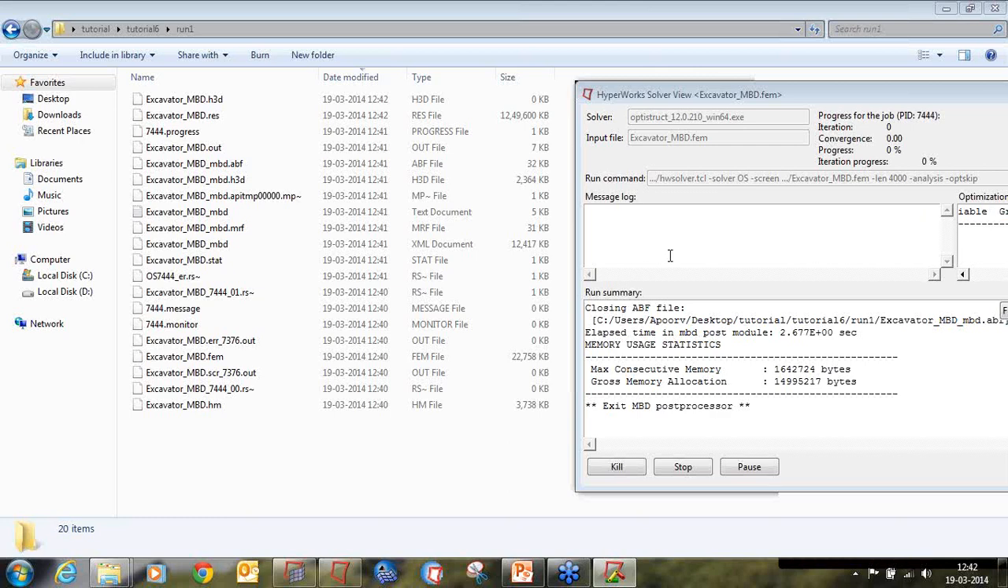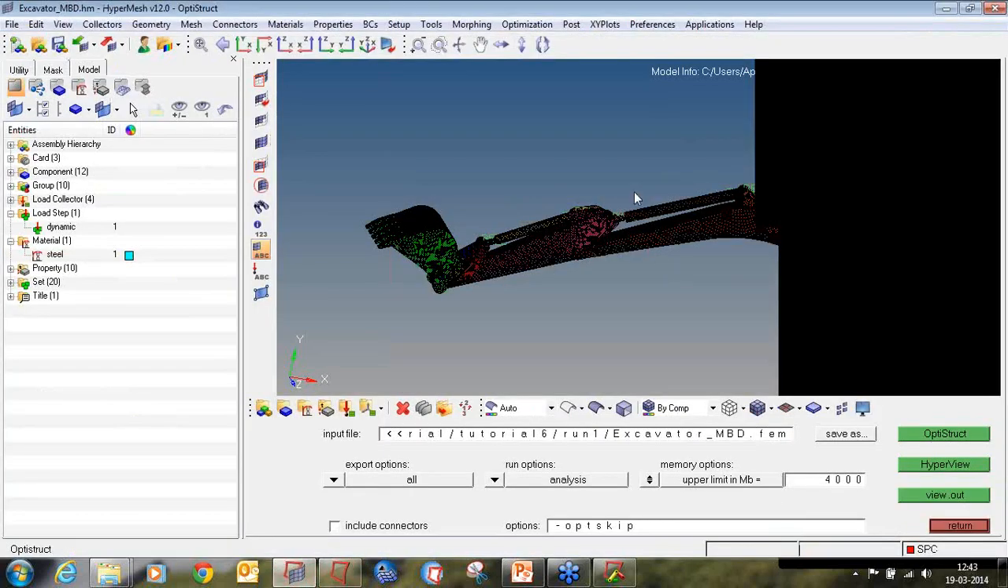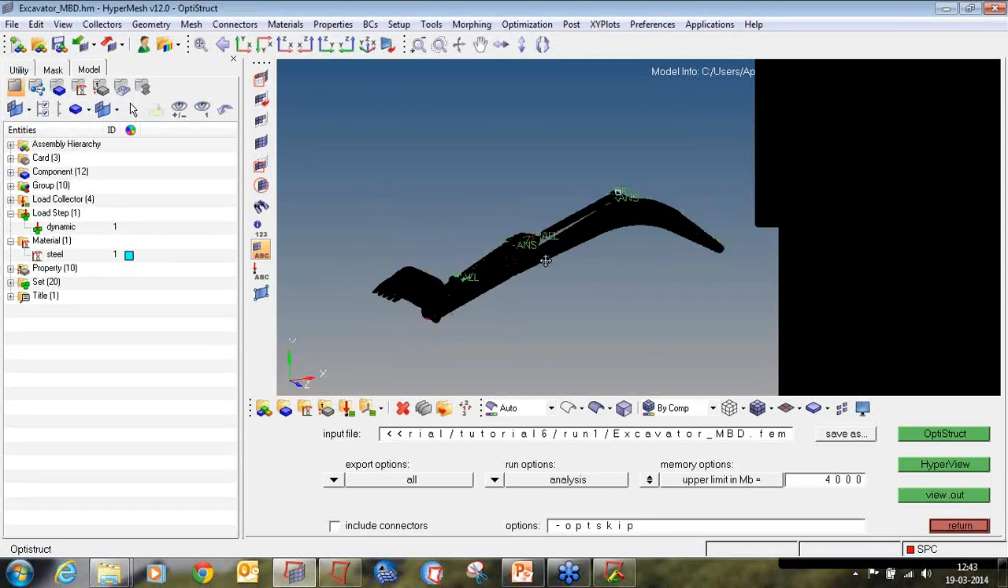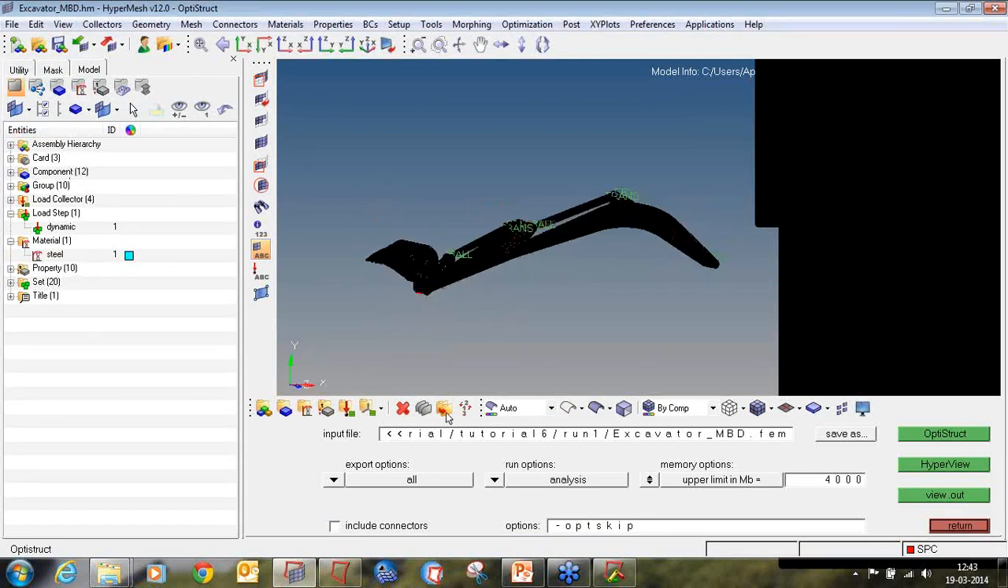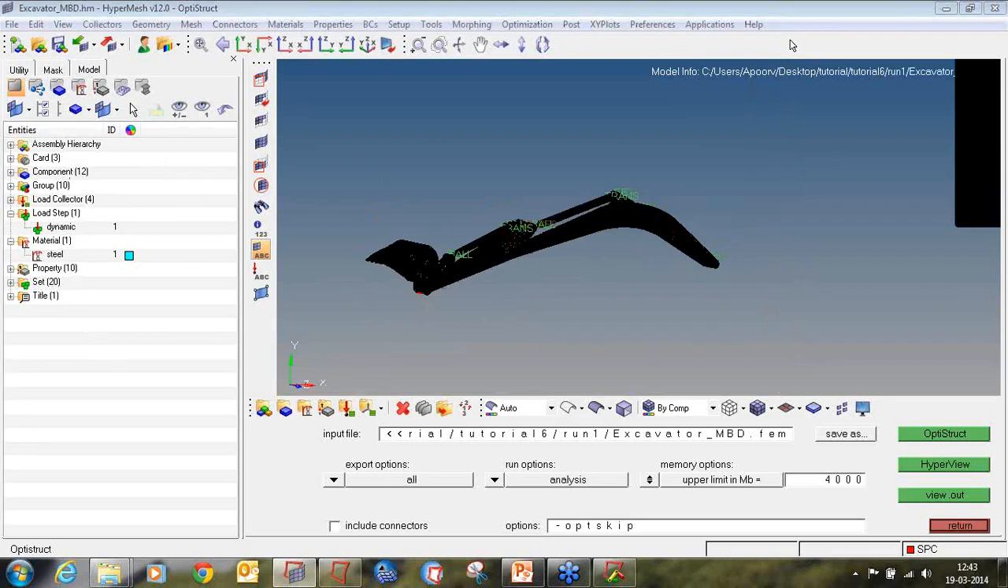I think in the earlier session the video was not visible, so I'll quickly say that this is the base model I have used for the excavator arm. I have just opened this model in HyperMesh and, without doing anything, just checking it, I have just solved it. I haven't done anything else.